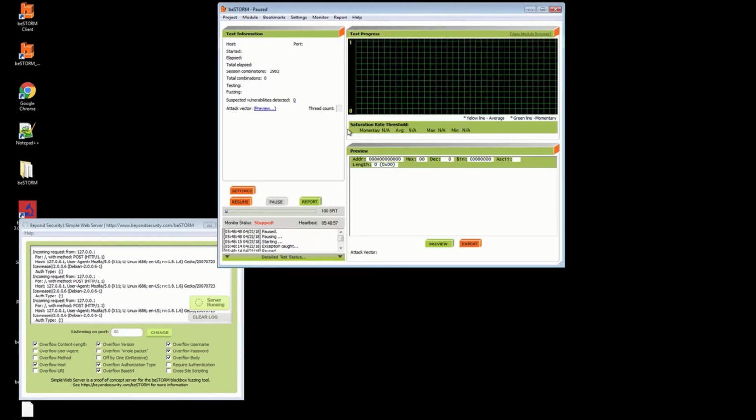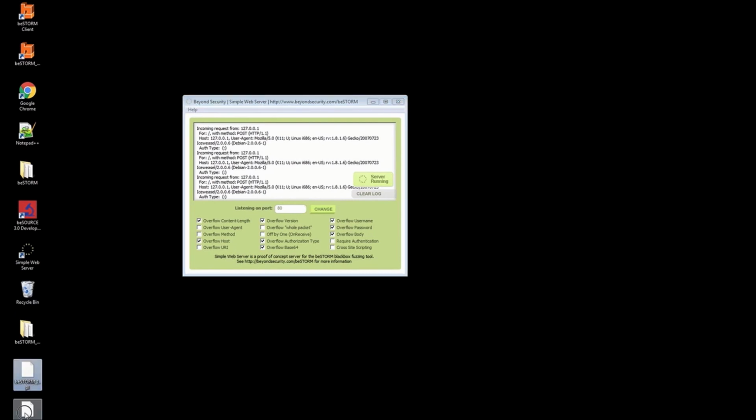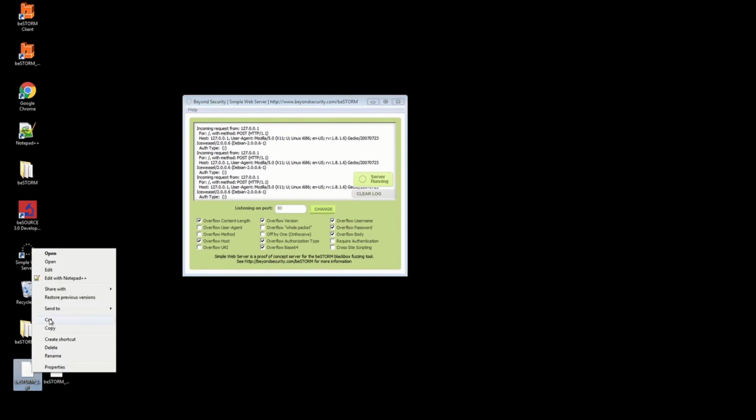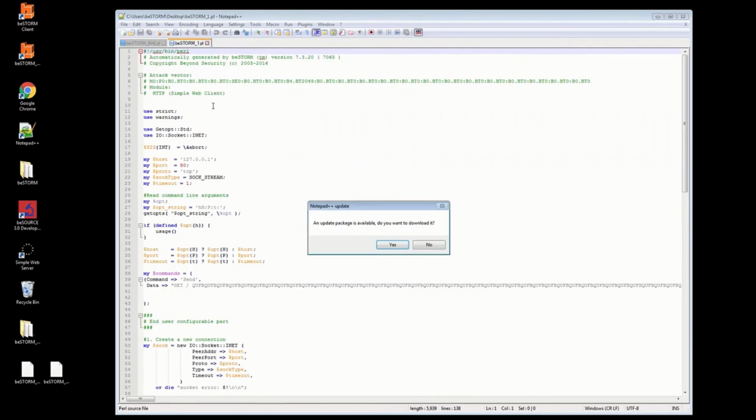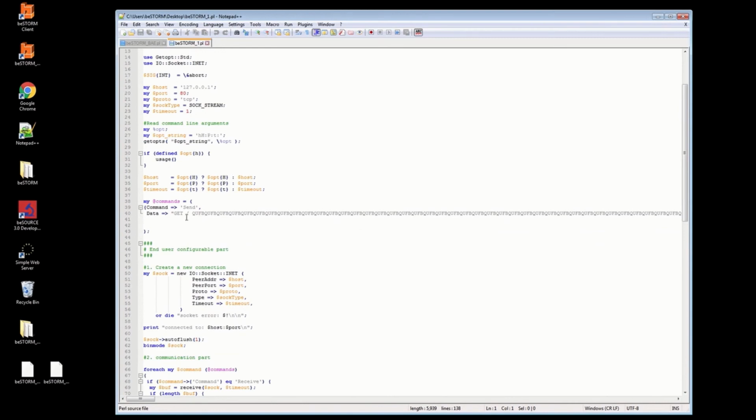I will now shut down beSTORM and show you the proof attack concept script that is automatically built by the beSTORM engine. See here we have our Perl scripts that were exported earlier. As you can see here, it is an automatically built script which exploits the possible vulnerability detected by sending the specific crafted packet that caused the crash in my web application server.